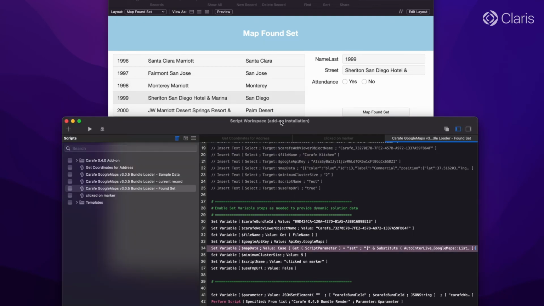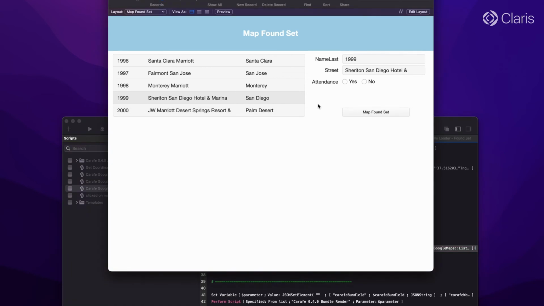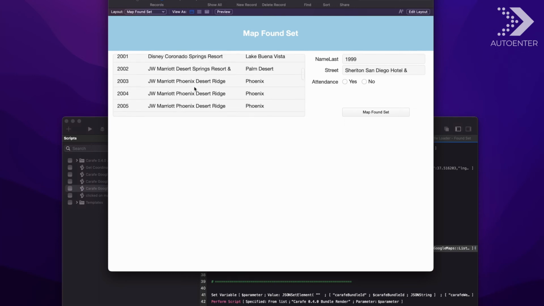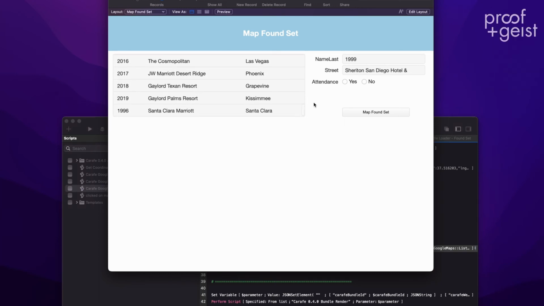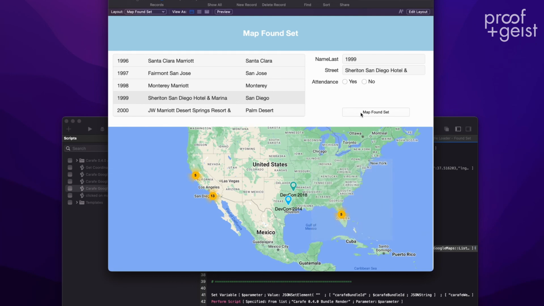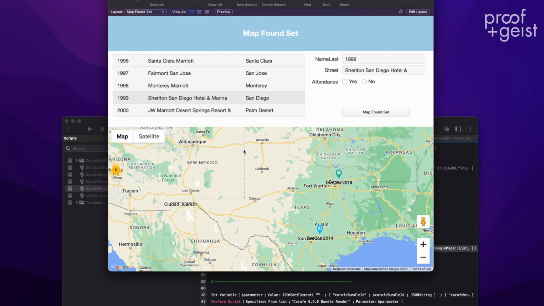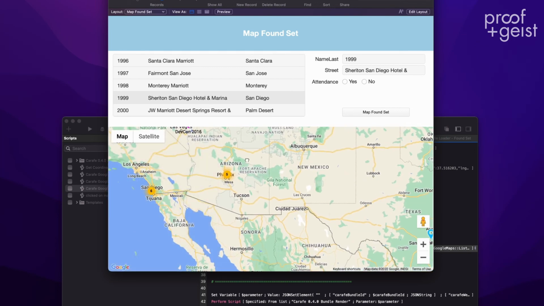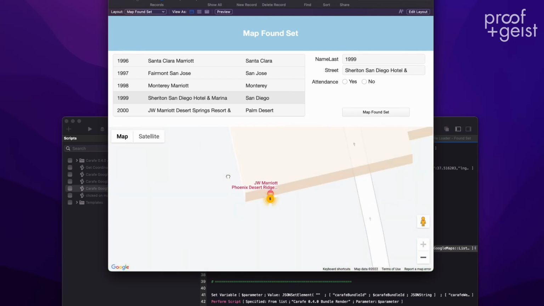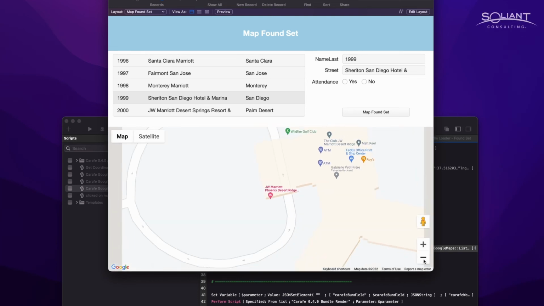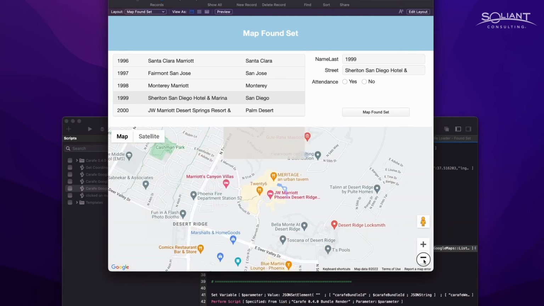So, demonstrate that change. We've got our found set here. As I mentioned before, this is all of the previous years of in-person DevCon. So if we say found set, then you can see everywhere that DevCon has been. Several of them have been in the same place, so we end up with some overlapping clustering here. Zoom out a bit.